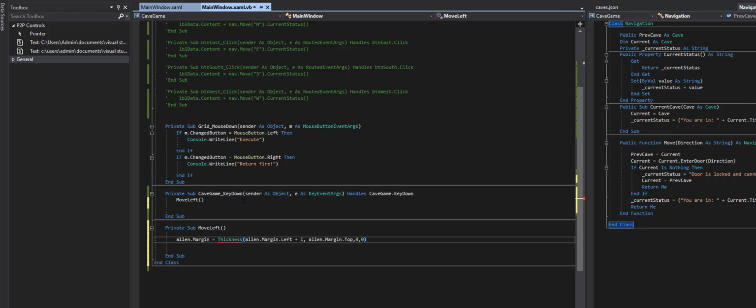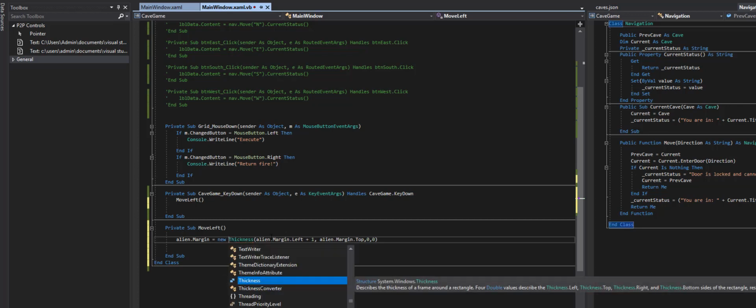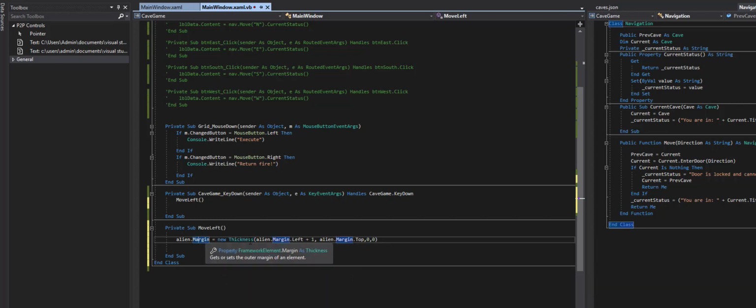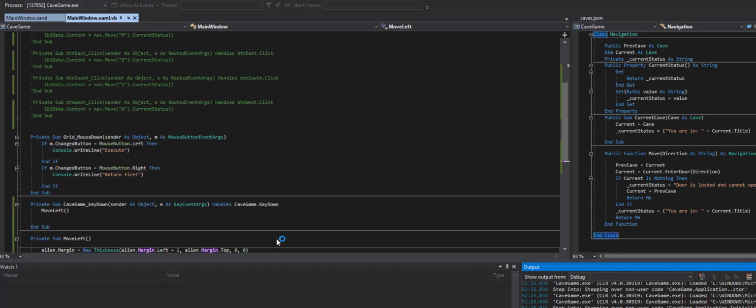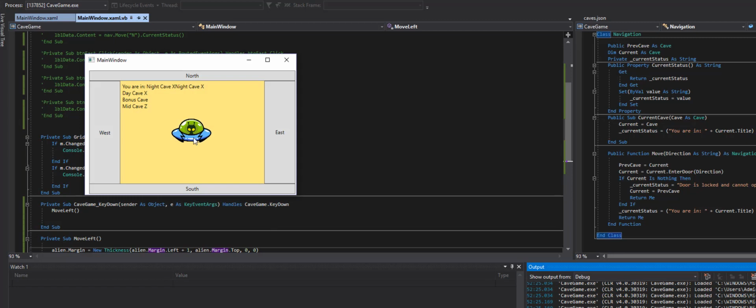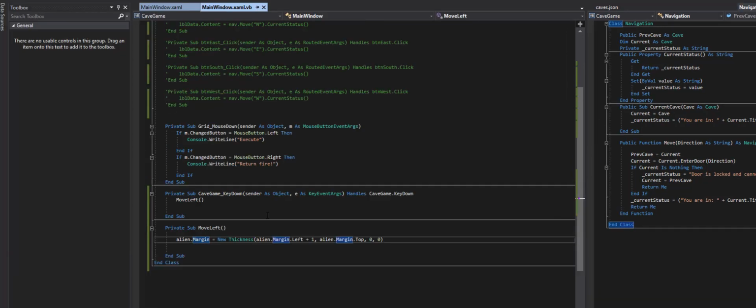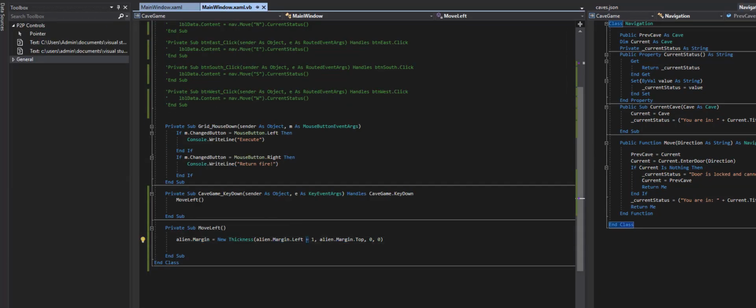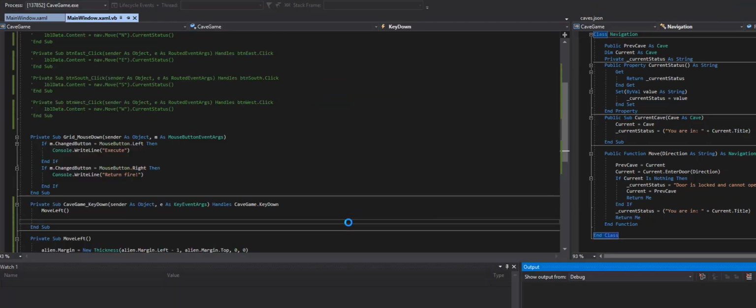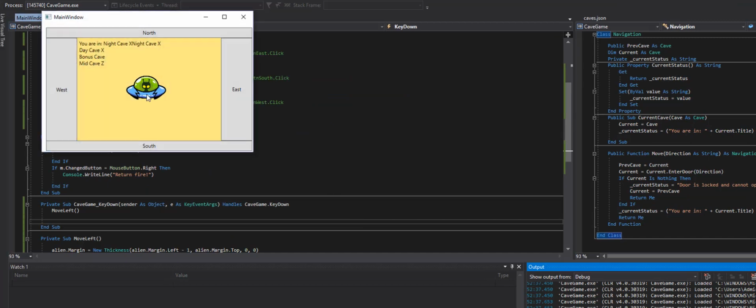So now once I use this thickness, I have to make sure I declare this a new thickness because I'm going to be putting it into this margin. So now I should expect when I hit any key, this thing to move left. And if it doesn't, it means I need to change the sign here. So I'm going to hit F5 and hit any key, and it's moving right. It's not moving left. So that means I need to change the sign here to minus. I knew that. Hit F5. There we go.